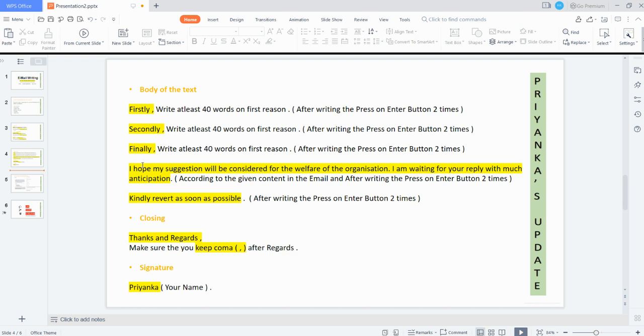And after the last paragraph, write: I hope my suggestion will be considered for the welfare of the organization. I'm waiting for your reply with the most anticipation. After this line, make sure you press the enter button 2 times. And the next line will be: Kindly revert as soon as possible. After this, press the enter button 2 times.